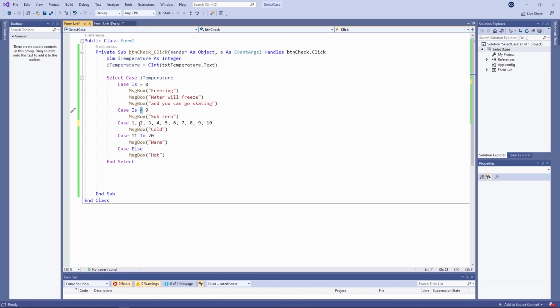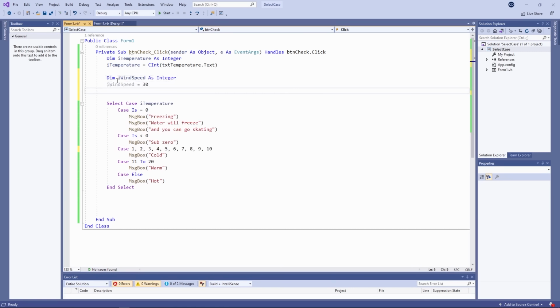Now you might be wondering, why bother with an if block at all? Why not use select case every time? Well, there is a particular limitation when it comes to select case. You can only test one variable at a time. Let's say, for example, we've also captured the wind speed. I've just hard-coded a value for the purpose of demonstration.